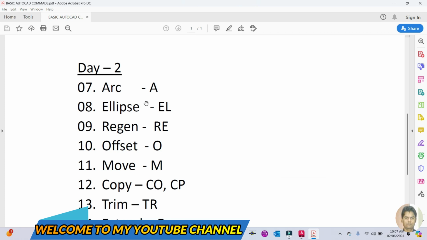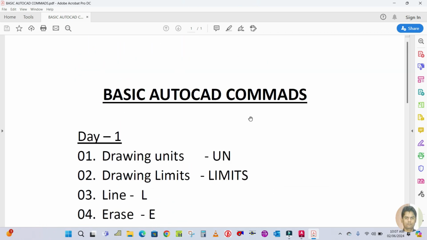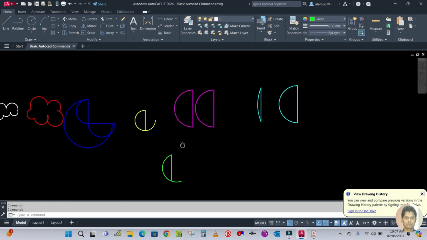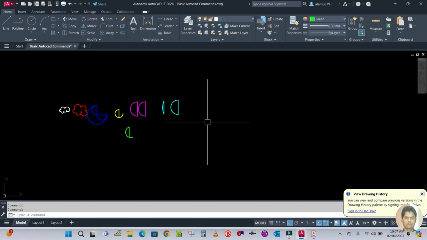So today I'm going to continue with these basic AutoCAD commands. This is day 2. In the last tutorial I completed the arc command. You can see this is the arc command I have completed. So today I'm going to continue with the ellipse command, which comes under the draw toolbar.